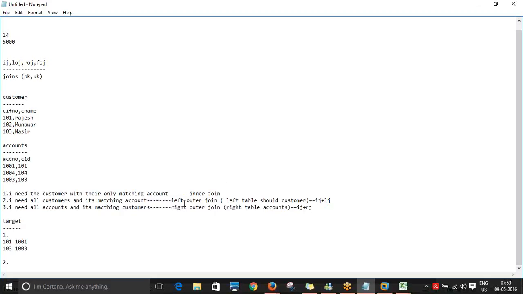So don't think about why I have kept left outer join and why I have kept right outer join. You can keep left outer join here also, even for the accounts. But the left table should be accounts. That's the only change you need to make. And in the customers, I can keep it as a right outer join. But here the right table should be customers. Only to make you understand these two different types of joins, I made a difference like this.